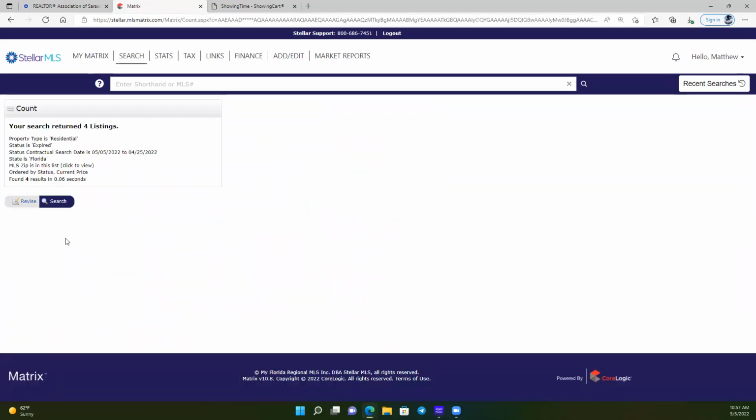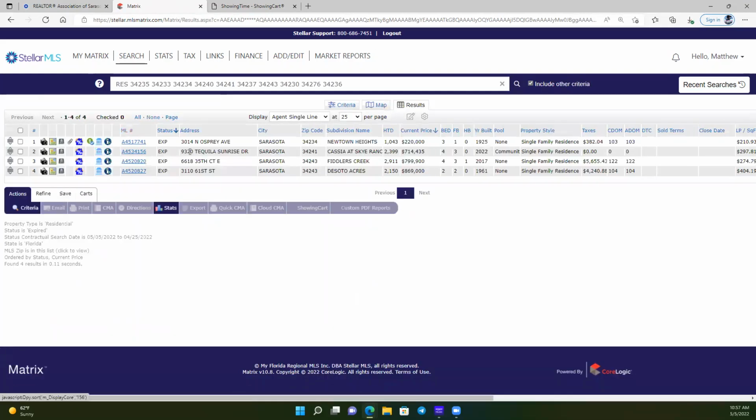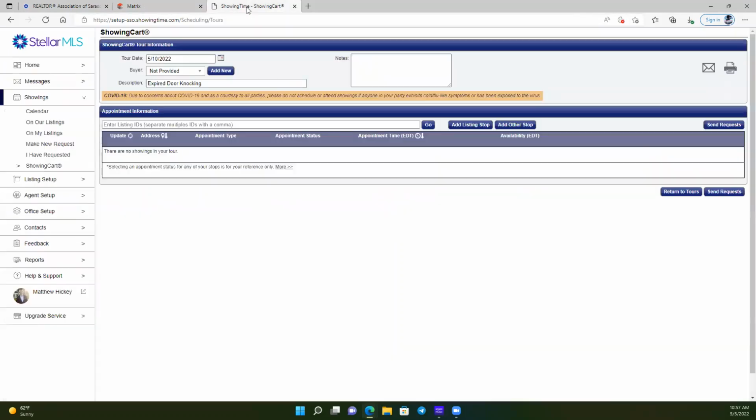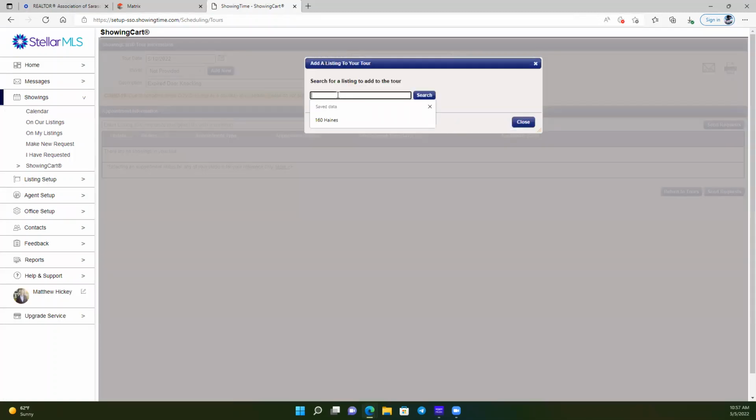Now, in a normal market, I would say there'd be typically more than just 4, but it's just in the last 10 days, right? So I've got 4 here, and let's say I want to go to all of these, but I really don't know what's the best route to start with. So I'm going to go back to ShowingTime. And so we've got 3014 North Osprey. I'm going to click on add listing stop, and I'm just going to search for this listing.